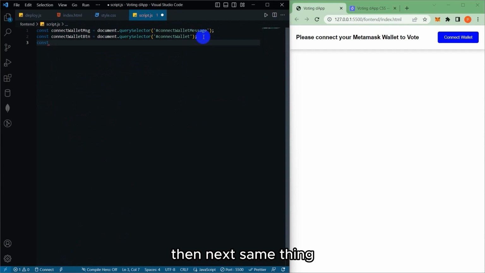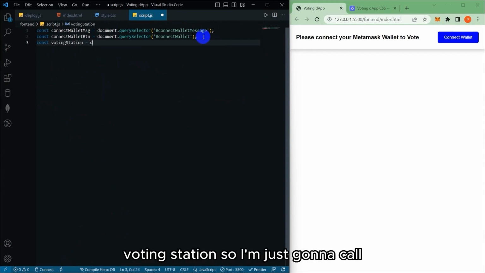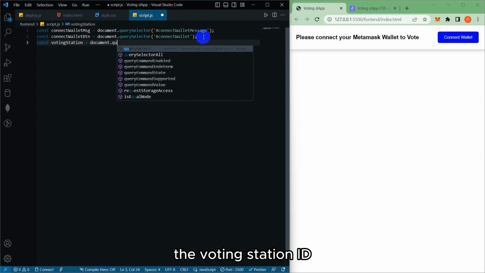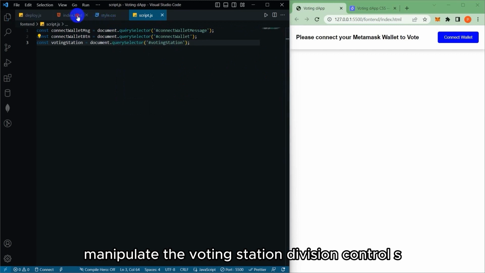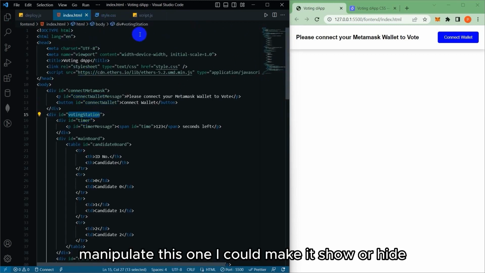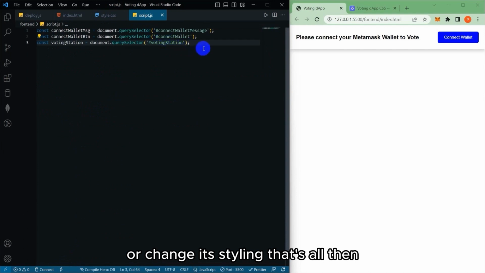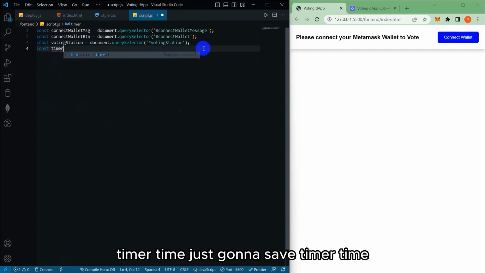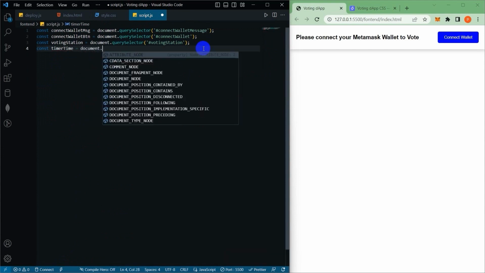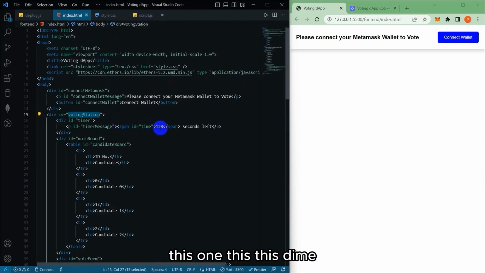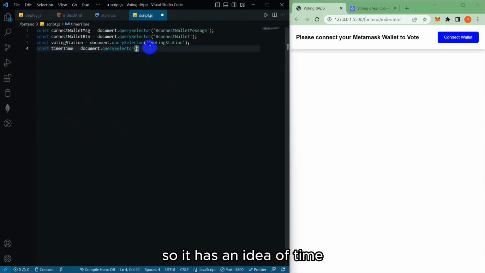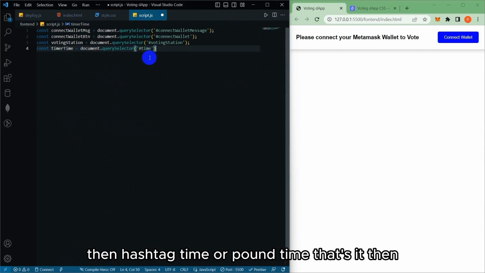Then next, same thing, votingStation. I'm just gonna call the voting station ID, the HTML with the ID of votingStation. So use document.querySelector and add the ID of votingStation so that I can manipulate the voting station division. I could make it show or hide or change its styling. That's all. Then the next I'm going to declare is the timerTime. I'm just going to save timerTime, and I'm going to target this one, this time. It has an ID of time, so hashtag time or pound time.